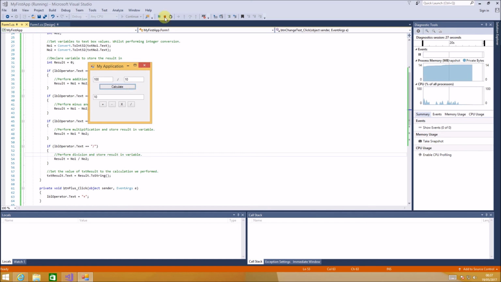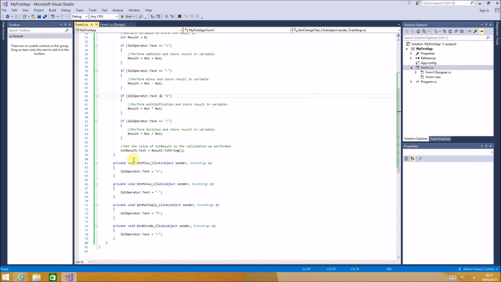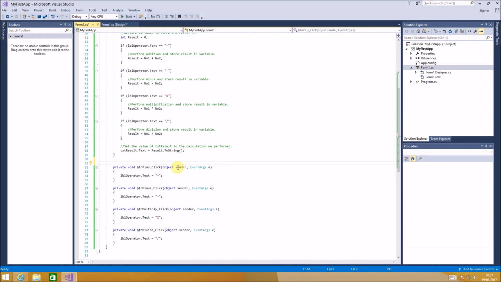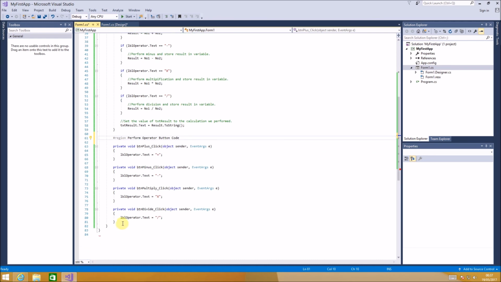It is very simple. It might look like there is a lot of lines of code. So there's something that we can do to tidy that up here. In C# it's referred to as region. So I'm going to come down here and I'm going to press the hash key or the pound sign, type the word region, and I'm going to say perform operator button code. And then down here at the bottom I'm going to put hash end region.